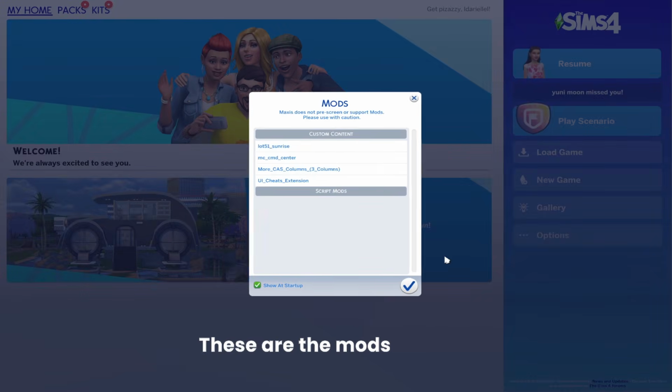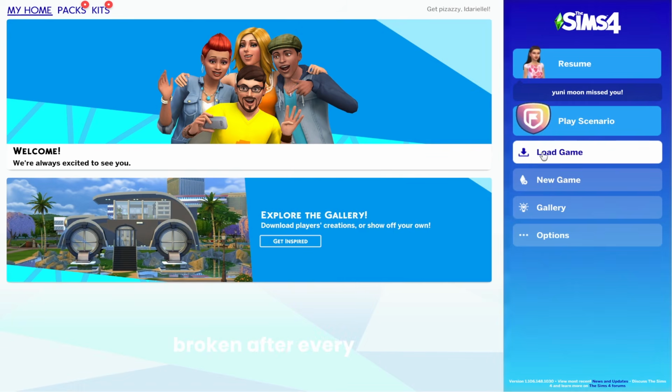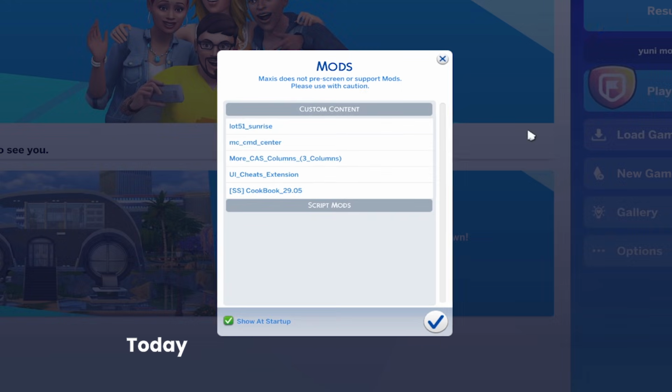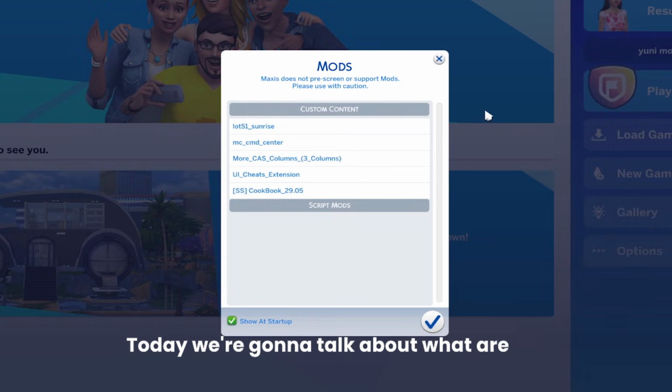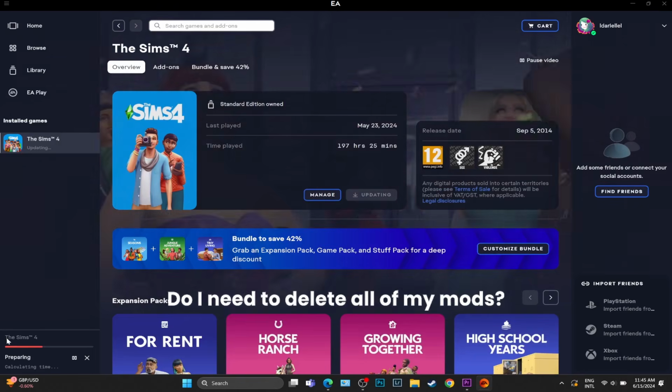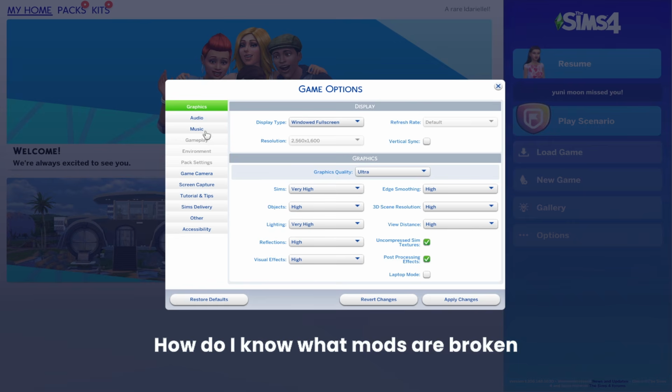These are the mods that get broken after every single update. Today we're gonna talk about what are the mods that you need to delete after update. Do I need to delete all of my mods? How do I know what mods are broken? As well as what CCs are broken.